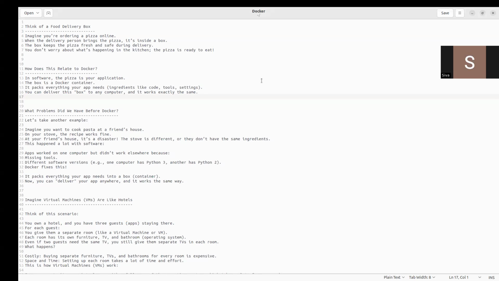From today onwards, I'm creating the Docker tutorials. Okay, let us go into the session. First, from an example, I will tell why Docker and what is the use of Docker.